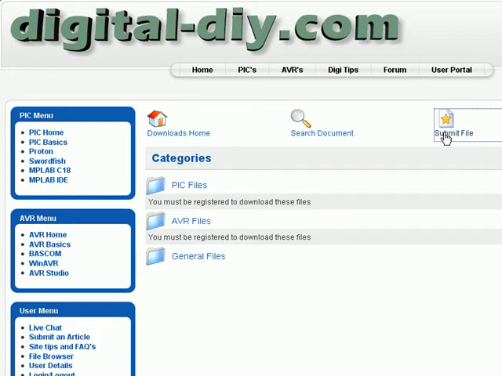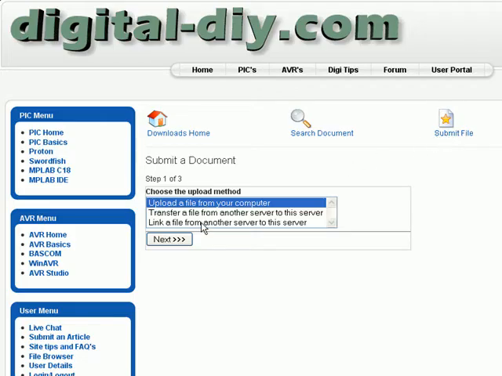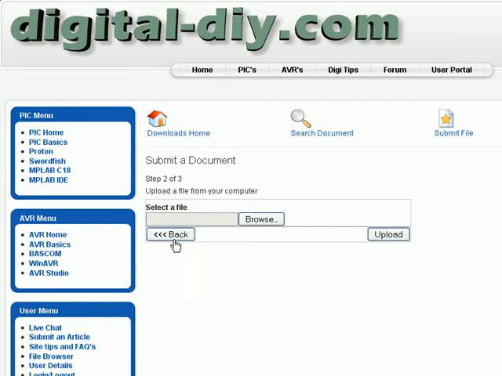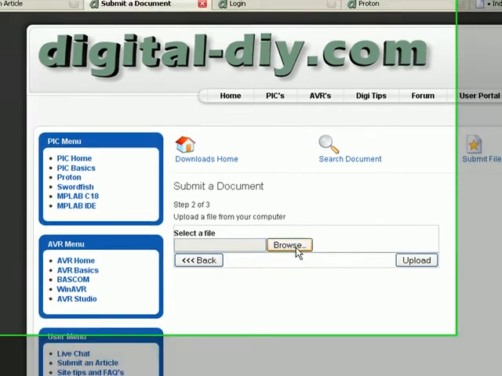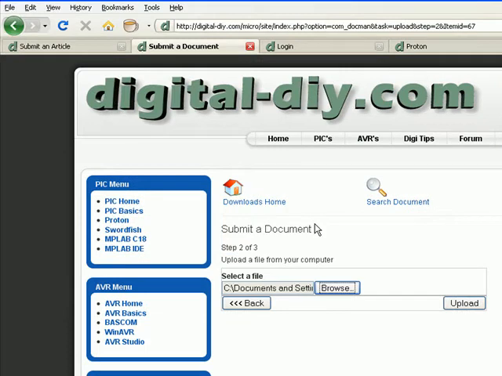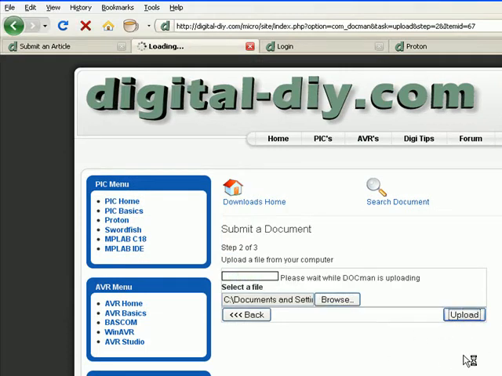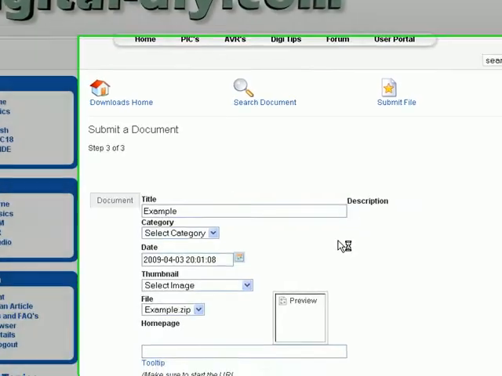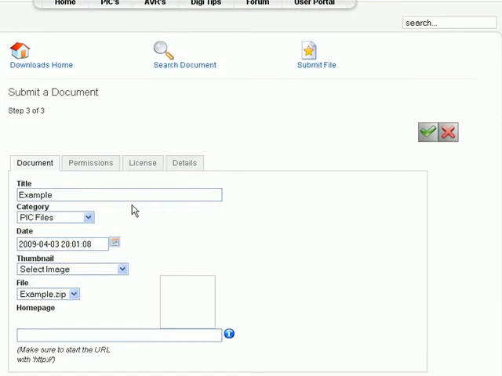click on the Submit File link, choose the scenario that suits yours. In this case, I'm uploading a file from my computer. Browse for the file. And click Upload. It's important to change the title to what the file physically is. It makes it easier for searching later on. So if it's a library of some sort, then just call it that. And make sure you select the correct category for it.